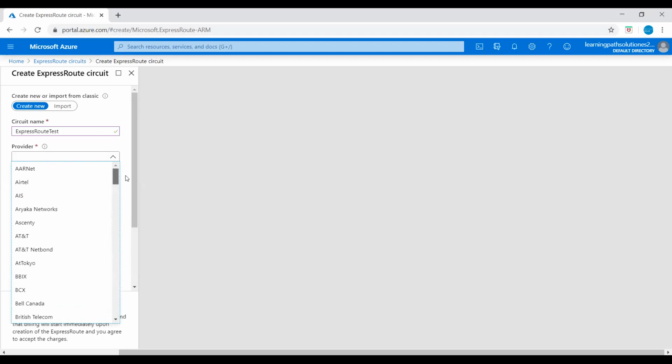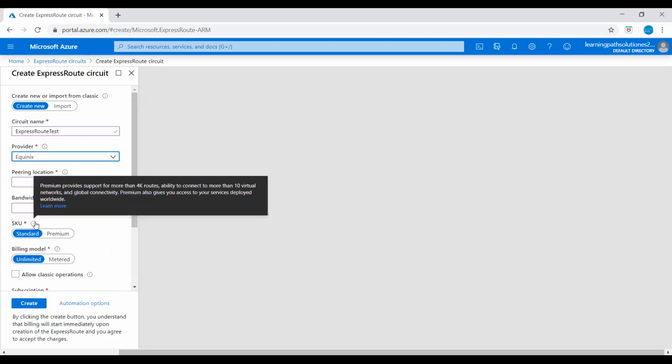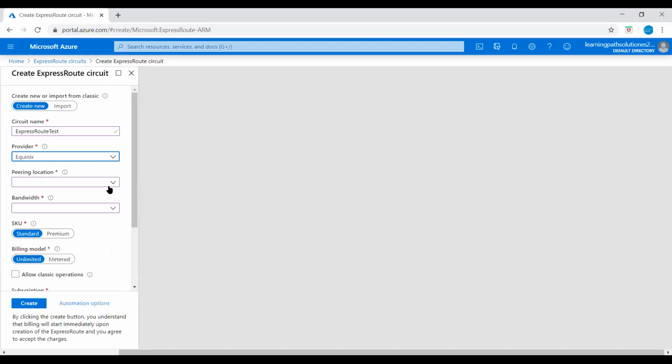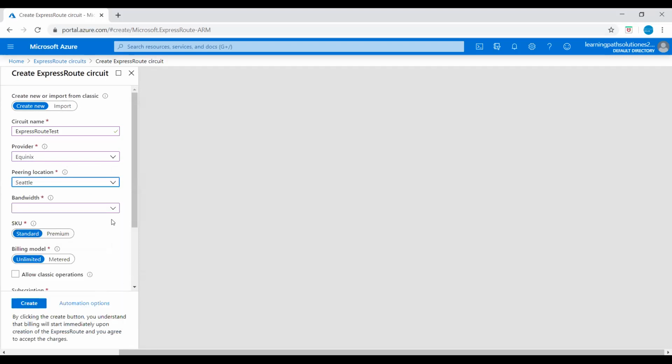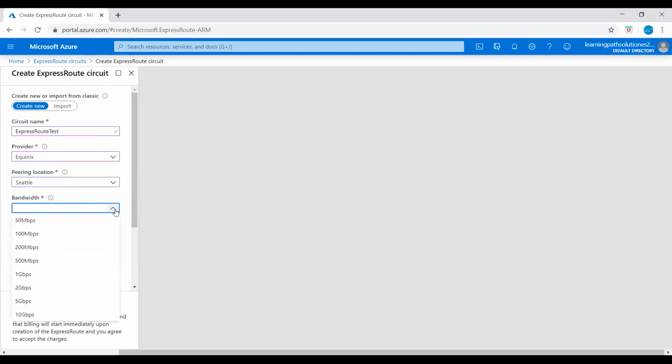And we need to pick the provider. This is a demo session, so I will just pick this Equinix provider. Peering location, we need to choose a peering location. Let's pick Seattle, Microsoft headquarters, peering location Seattle. The bandwidth. Just pick 100 Mbps.